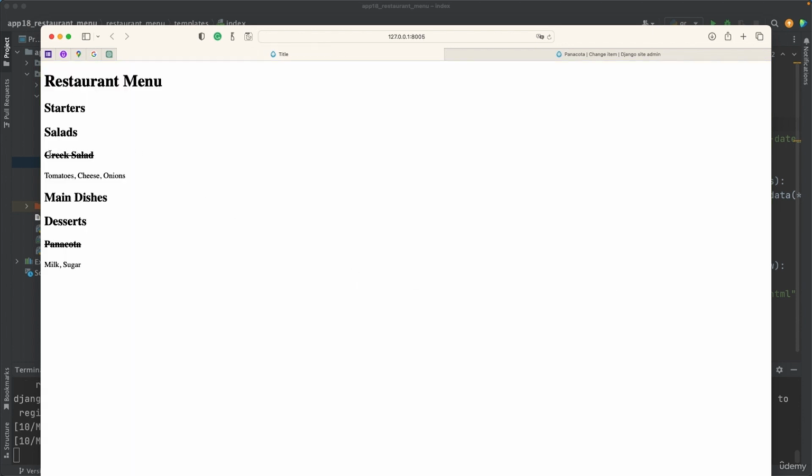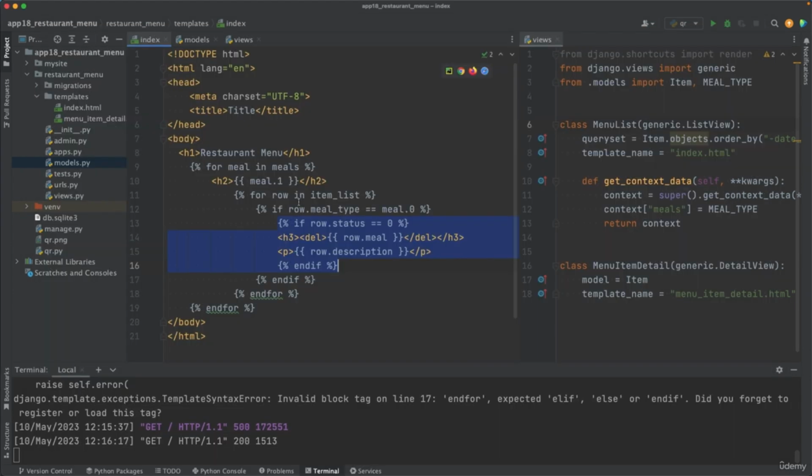So we do see some formatting in here for Greek salad and panna cotta. However, something else has happened. Some of the meals have disappeared. For example, we had pasta as a starter, and it's not here anymore because that's what we're doing here. We're saying that if the status is 0, then create these elements, otherwise these will not be created.